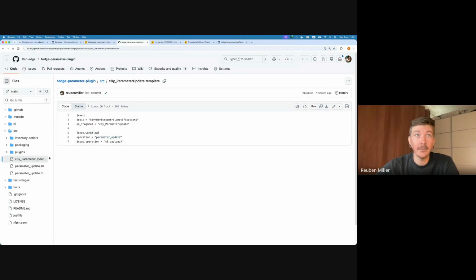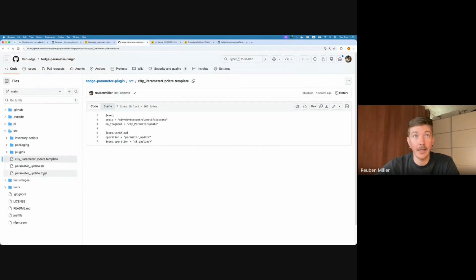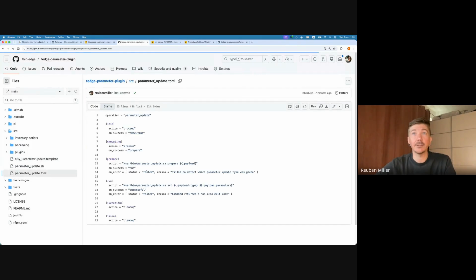Within the plugin, and this is where the abstraction comes in, we execute saying, well, when you receive this from the cloud, translate that to a local thin-edge command, which will execute this parameter update. Now, why else would I do this apart from getting the advantages of being able to do fancy things like resuming state if it crashes and stuff like that?